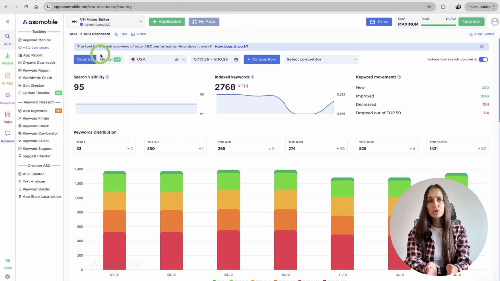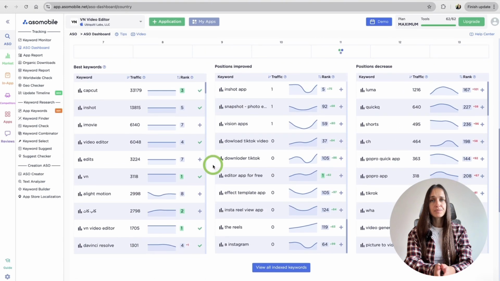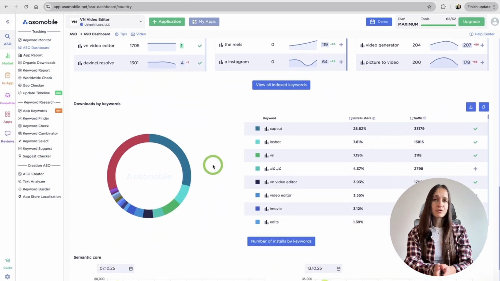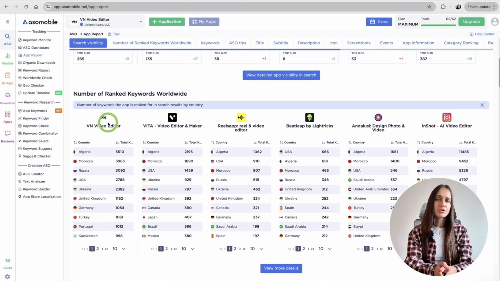In the ASO dashboard, we'll see how your changes affect visibility, keywords rankings, and downloads over time. There are many graphs here for a more detailed analysis of the app, where you can also compare the performance of your app with your competitors. Number of ranked keywords worldwide shows a list of the total number of indexed keywords by country for your app and competitors. This helps you find out how well your app is optimized globally and where your competitors have broader keywords coverage. Highlights markets with untapped potential.